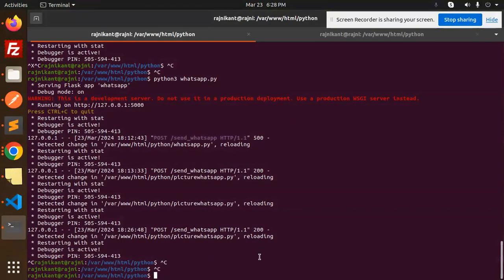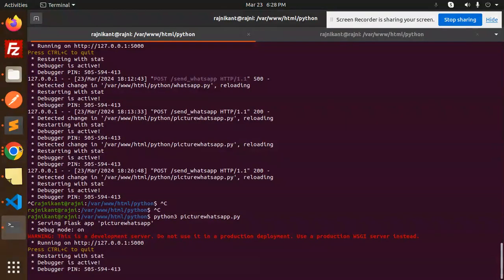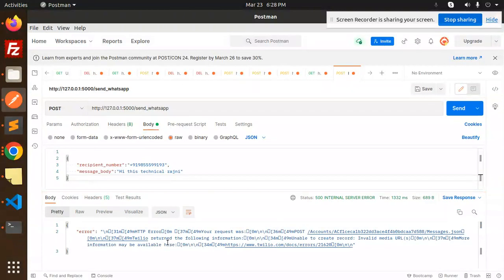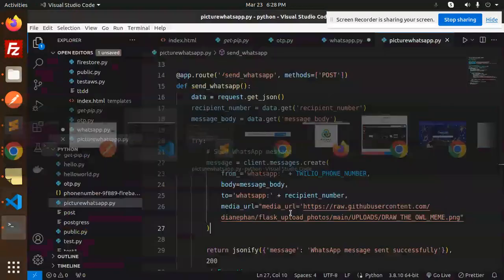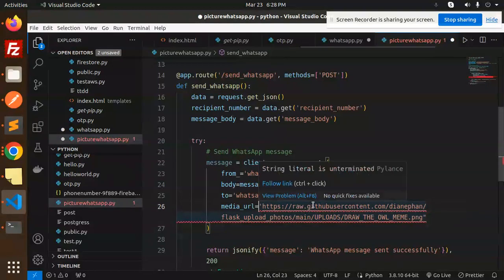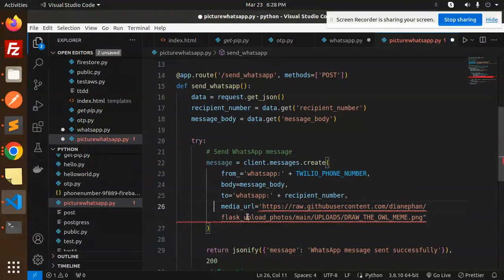So Python picture.whatsapp. Let's try to send it now. The request says invalid media URL. It says something went wrong with the media URL. Okay, this is the issue because the media URL already looks like this. So let me go with this one. I think the code has some issues. Let's try to update this one.